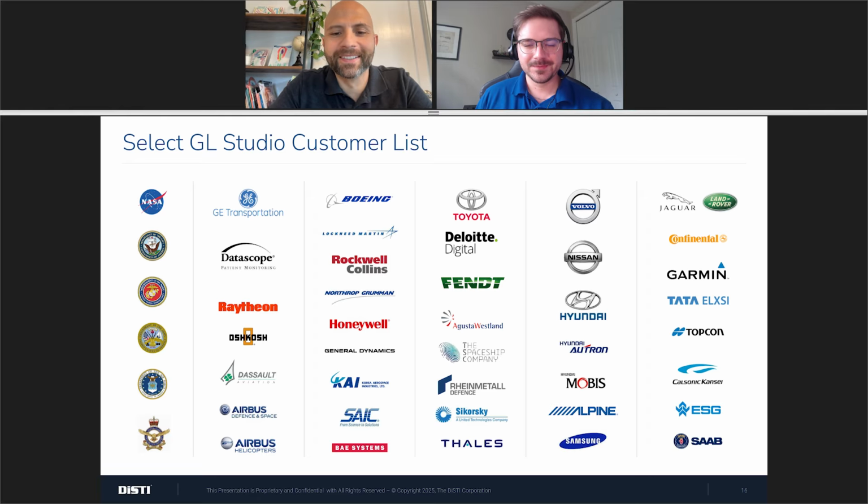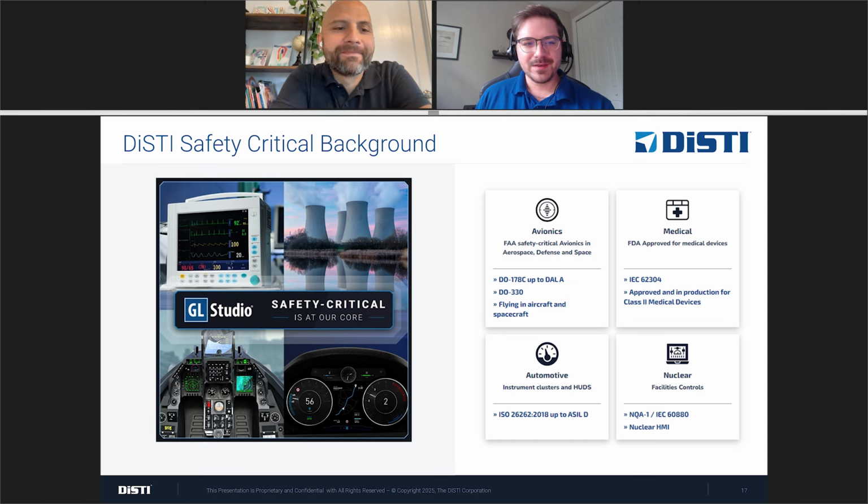Yep, yep. In terms of safety critical experience, that's an area where we feel GL Studio really shines. For avionics, the GL Studio runtime has been DO-178C certifiable up to DAL A, and our code generator is written to DO-330 qualification. On the automotive side, GL Studio has been certified as an ISO 26262 qualified software component up to ASIL D. And then we also have medical and nuclear certifications as well.